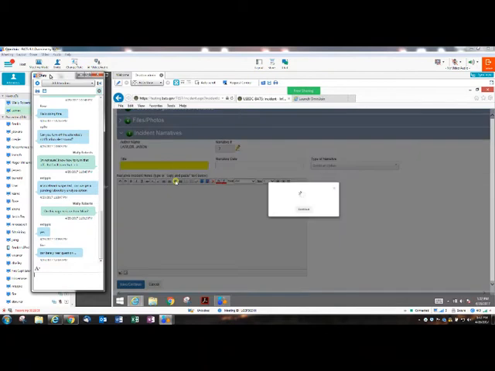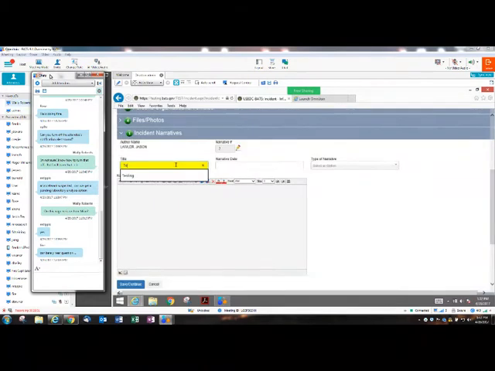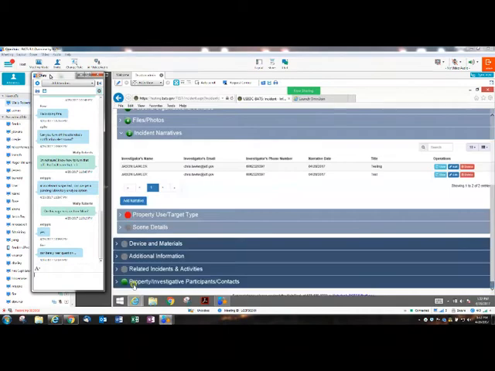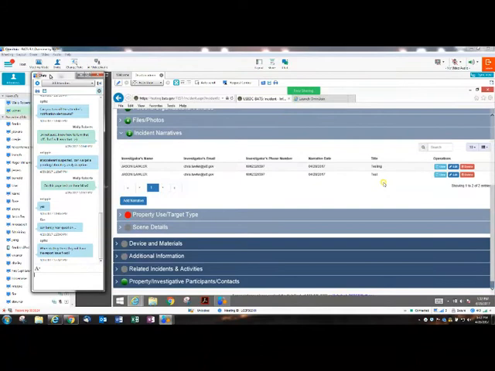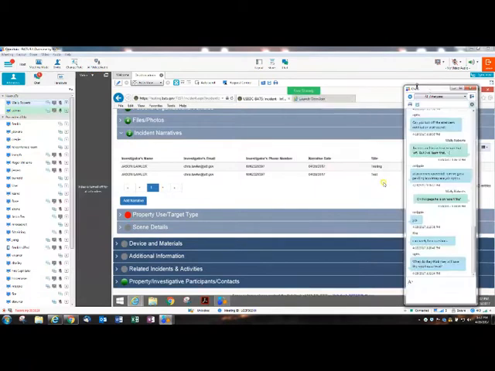If I added a second one, now it tells me I have 2 in there and what dates I did them and all that kind of stuff. Because I'm the person that entered those, I can view it, I can edit, or I can delete it. If somebody in my office or my agency is assisting me with this case, they can add reports to my case, but they won't be able to edit or delete my narratives.